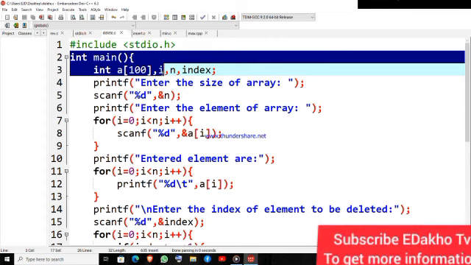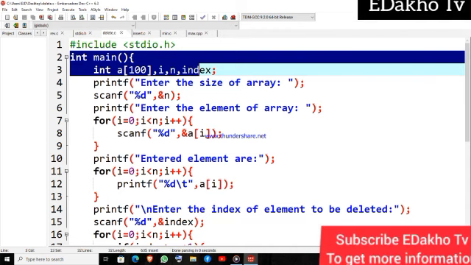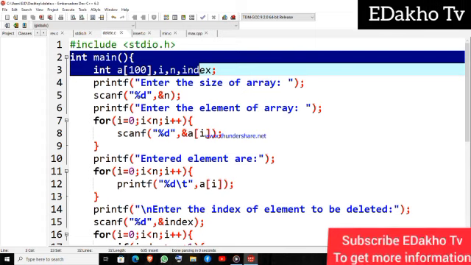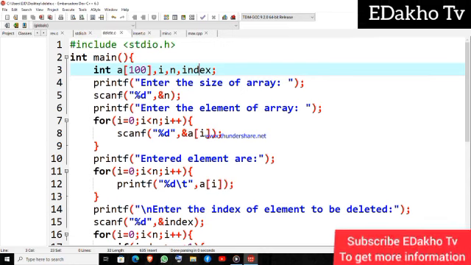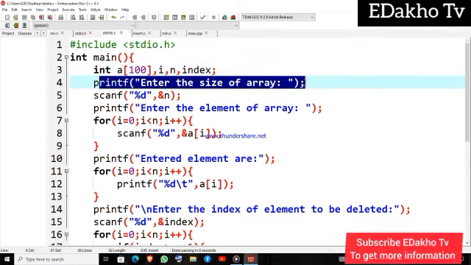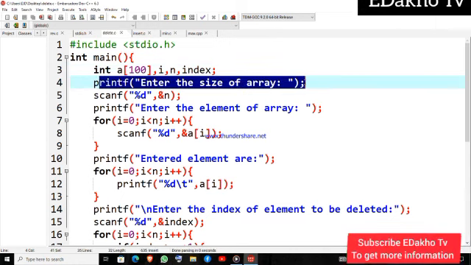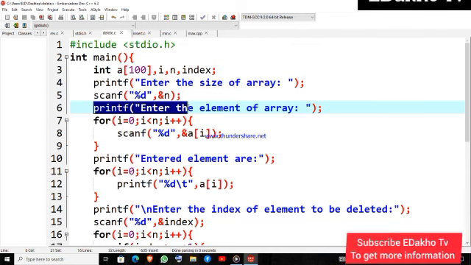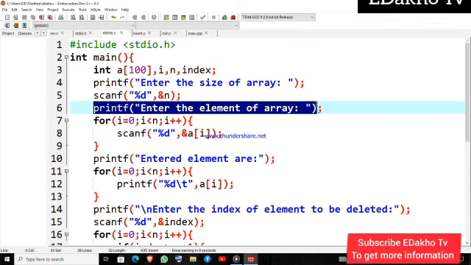And then we say int i to work with in for loops, n to be the number the user enters as the size, and the index, which is the index to be entered so as to delete a certain element in the given array. First, we allow the user to enter the size of the array. In order for the user to enter the size, you must know the function scanf. After the user enters the size, we expect him or her to enter the elements of the array.